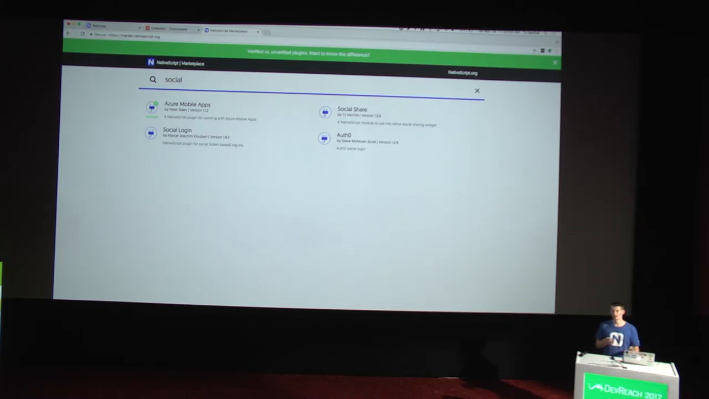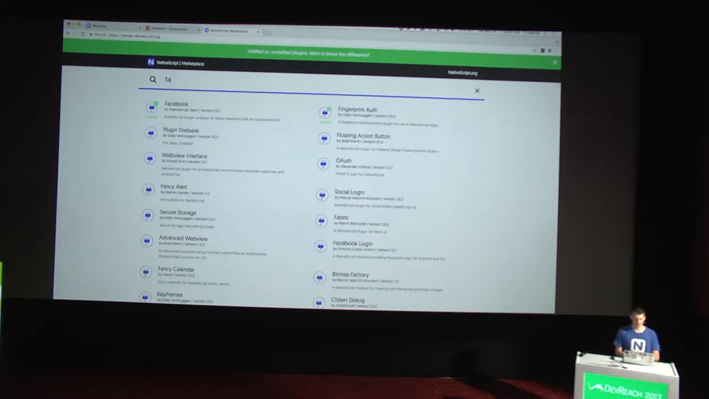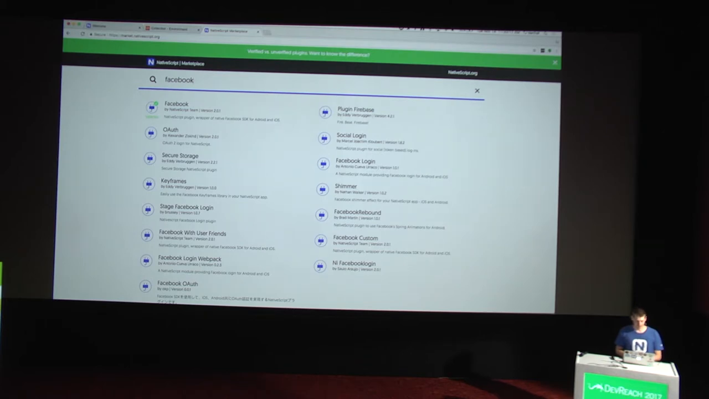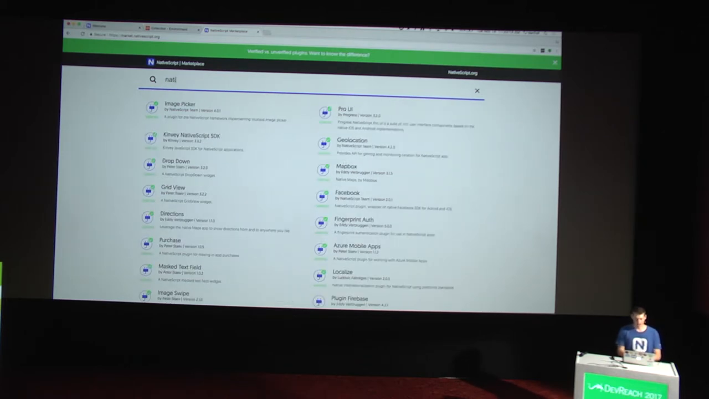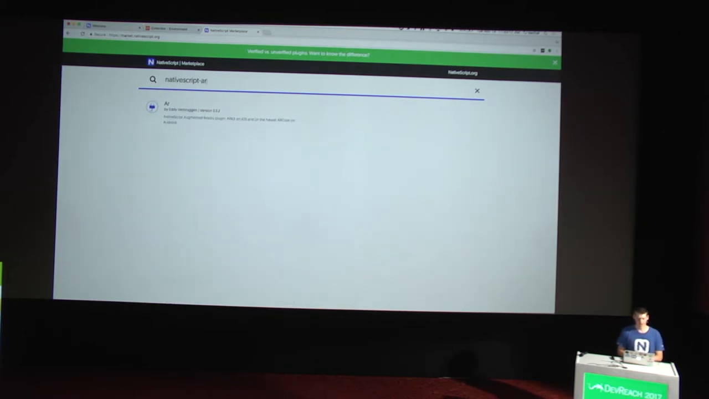Or maybe you want them to log in via Facebook. That's also a plugin that's available. For the purposes of this talk, I'm just going to show a single plugin, and one of my favorite ones because it's kind of cool, and that is the NativeScript AR plugin, AR being augmented reality.